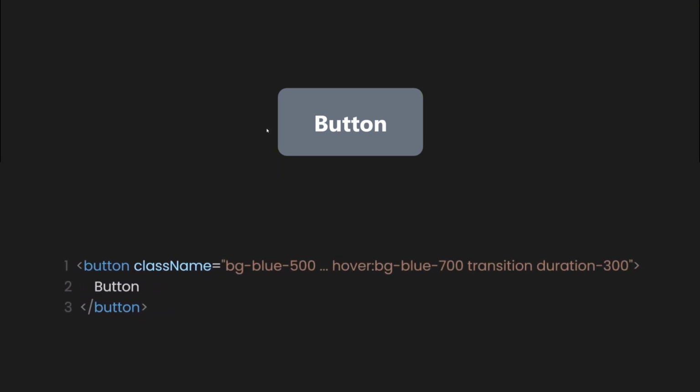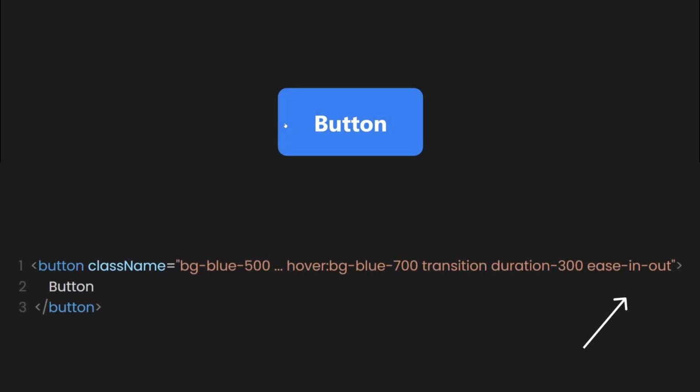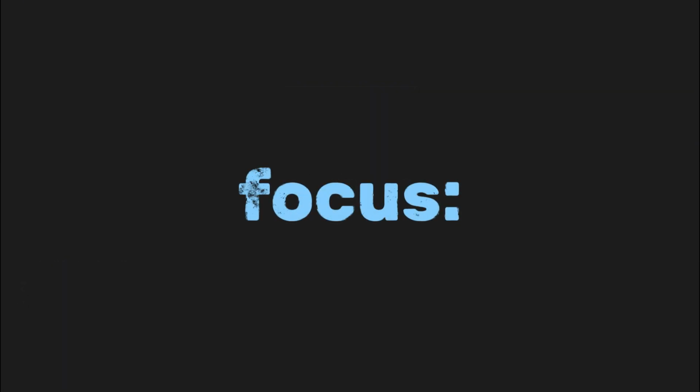For example, you can specify the duration of the transition using transition duration, along with transition timing to control the speed curve of the animation. Similarly, the focus pseudo class is used to apply styles when an element is focused, such as when a user clicks on an input field.